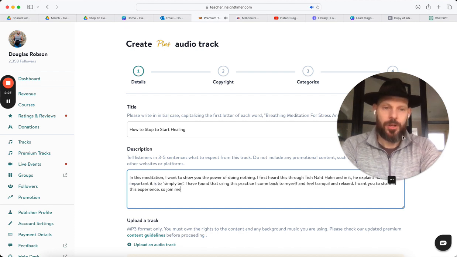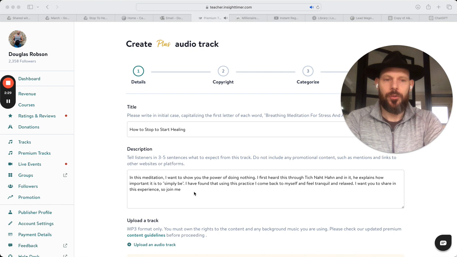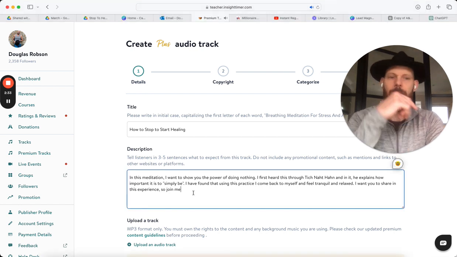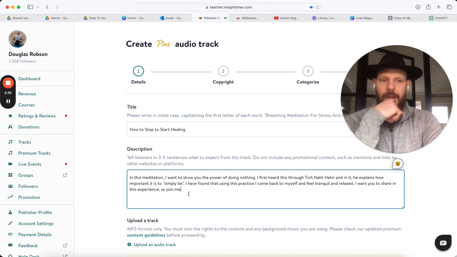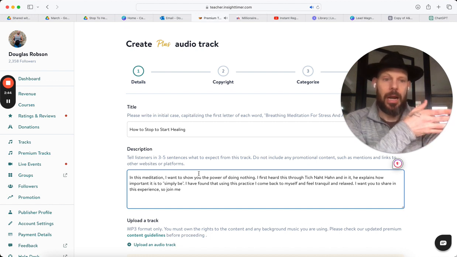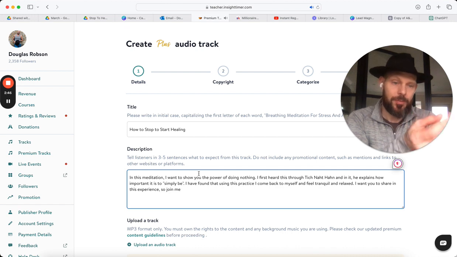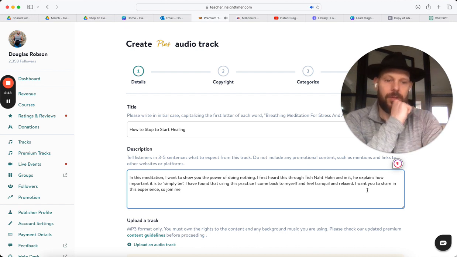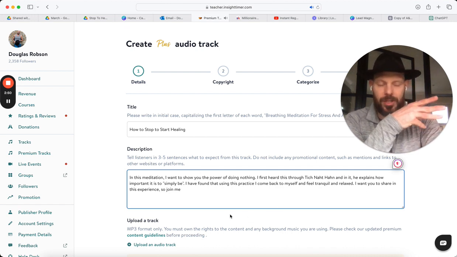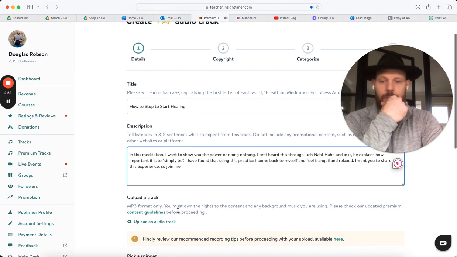Then I have a description. You have to have at least 200 characters for this. I don't think that's the upper limit of what you can put in, but I normally find this is about right. I just want to show people what's in this meditation, why I came up with it, how it's beneficial to me, which is showing them how it's beneficial to them. And then I want to say I invite them in. So those are some things that I use in my description.